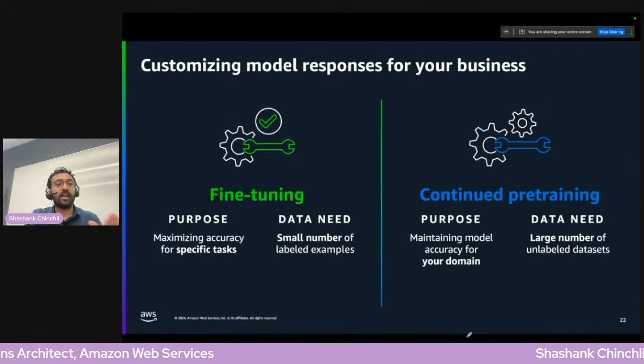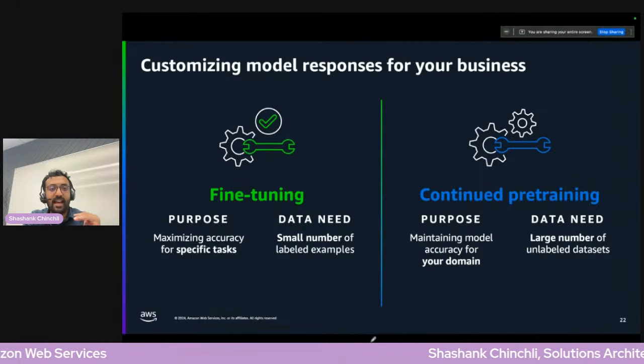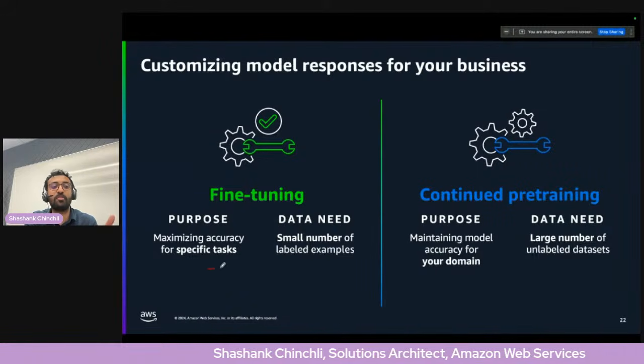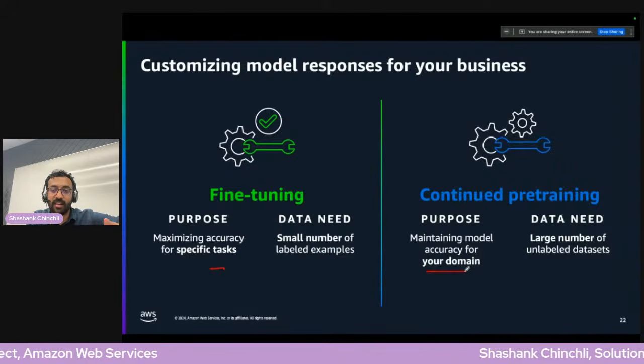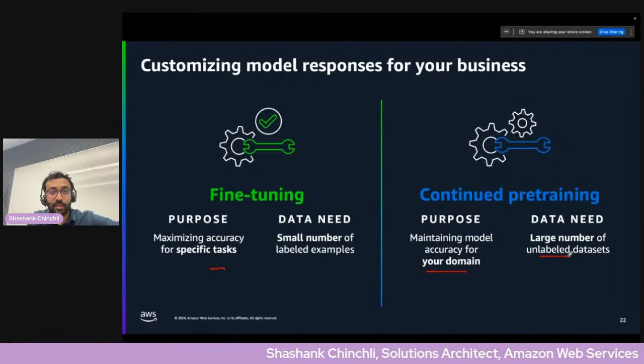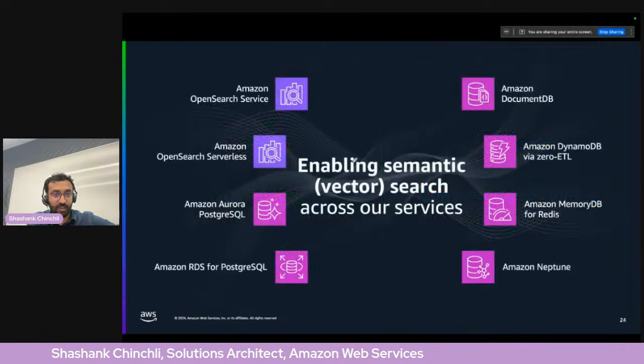Yep. I had covered this in the past. I had said if you want a model to work for a specific purpose, then you will go for fine tuning. And if you want it to work overall in the medical domain and increase accuracy, it will be continued pre-training. And that will be done on a large amount of unlabeled data sets. Cool. So these are two often confused things which people keep on asking us.